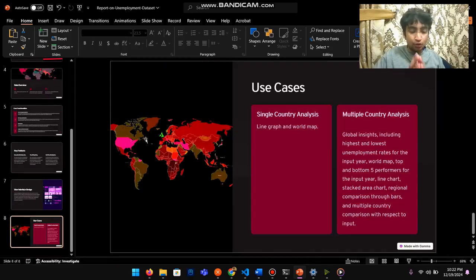Bank. There are two use cases of my application. First is a single country analysis in which a line graph and a world map is provided. Second, multiple country analysis in which multiple countries can be selected and global insights including highest and lowest unemployment rates for the input year, world map, top and bottom 5 performers for that input year, line chart, stacked area chart, regional comparison through bars, and multiple country comparison with respect to input is provided.